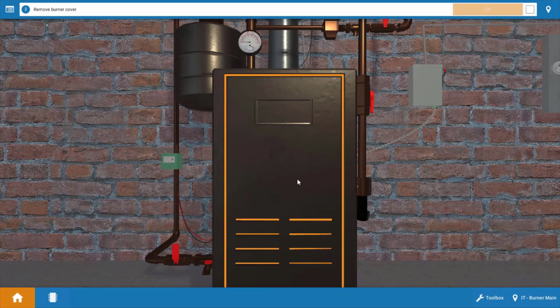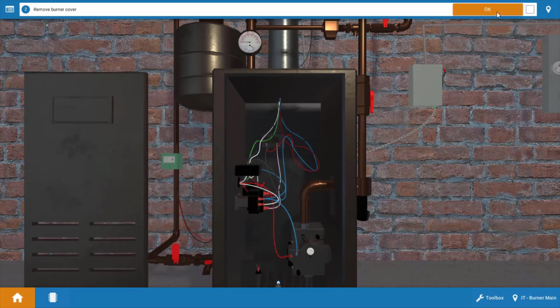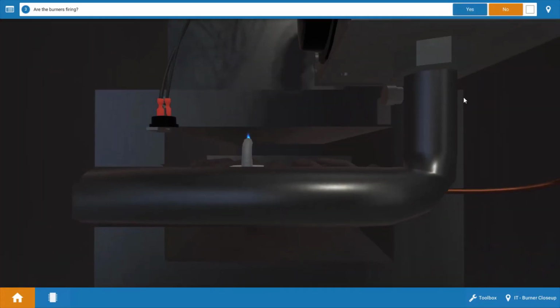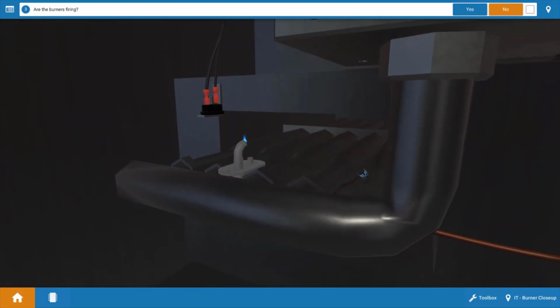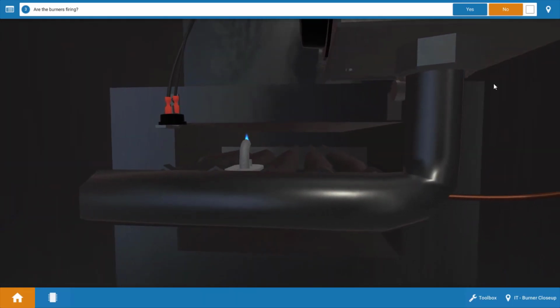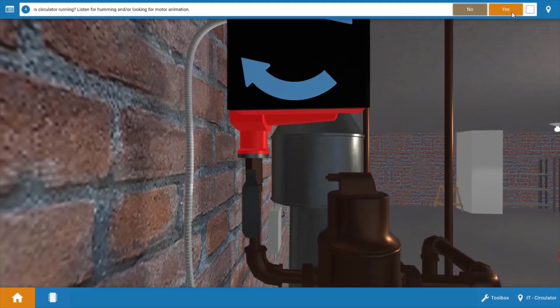Next, we're going to remove the cover from the boiler. Click OK once you've done that. Now we want to do a brief inspection to see if the burners are firing and if the circulator is running. And we can see here that although we have a pilot flame lit, there's no burner operation. So we're going to click No up here at the top.